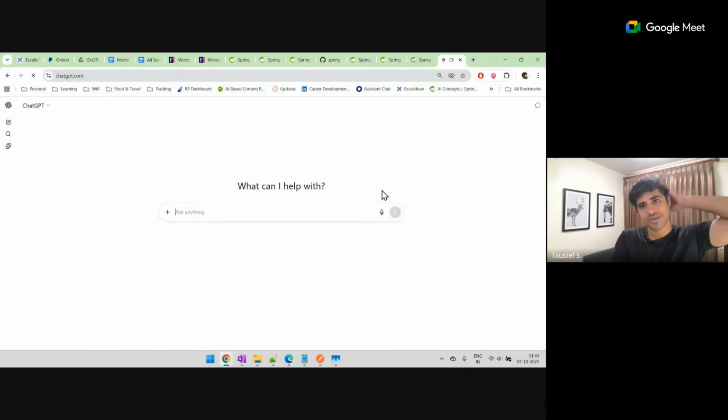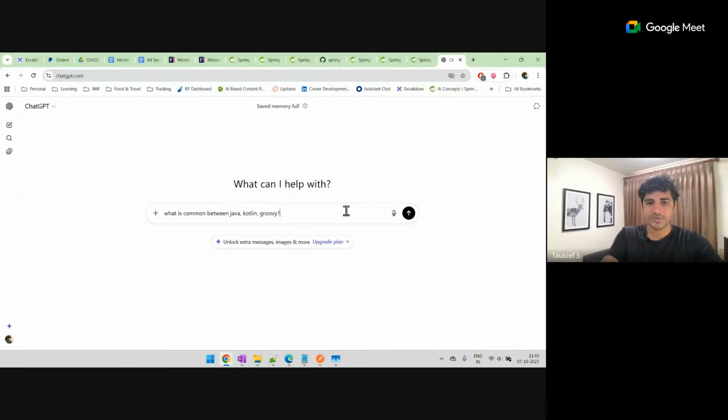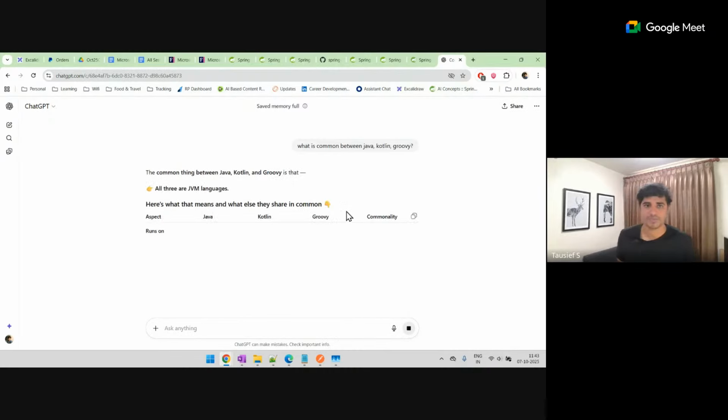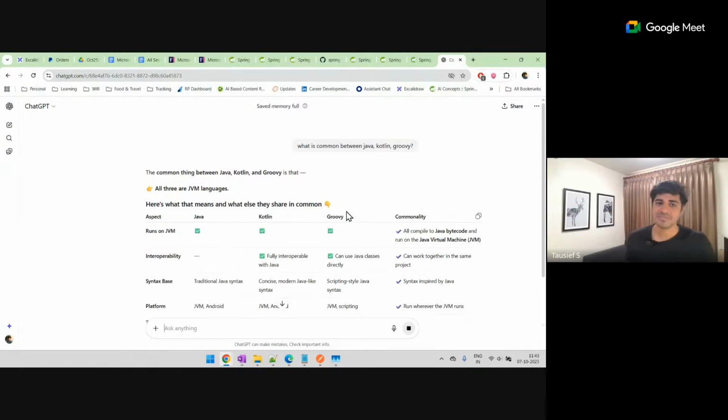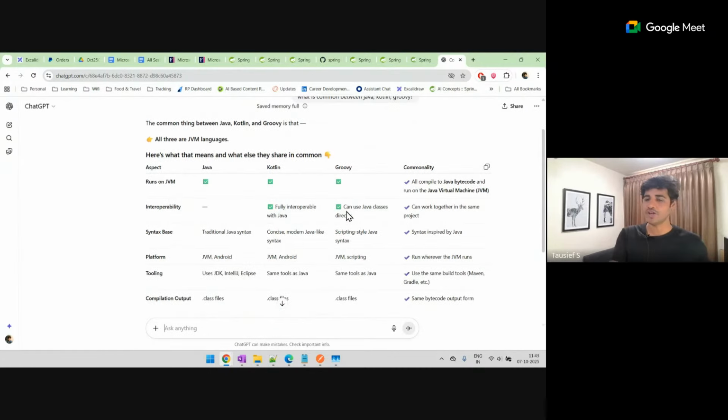Let me go to ChatGPT. Okay, what is common between Java, Kotlin, and Groovy? All three are JVM languages. Means in order to run a Java application or Kotlin application or Groovy application, okay, they can all run on JVM. All compiled to Java bytecode and run on Java virtual machine. So please be aware of that.